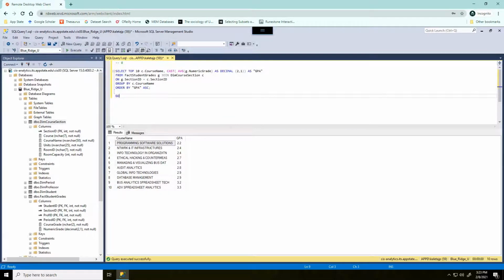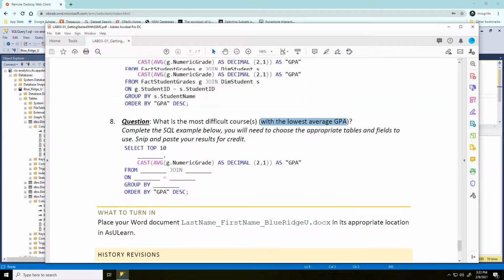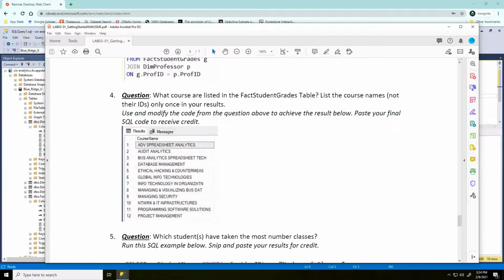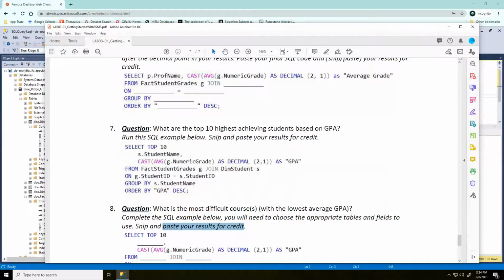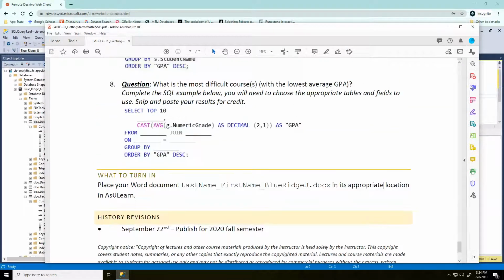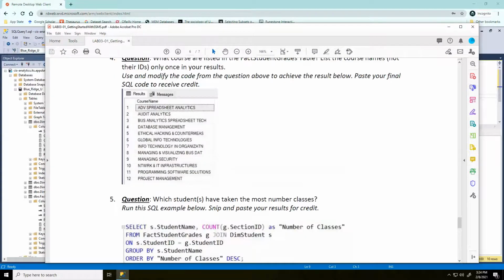Looking back at what is required for this lab, you need to go back and snip and paste the results from each of the SQL queries into a Word document and submit that Word document to As You Learn. You'll have to make sure that you save everything as last name, first name, Blue Ridge University, and put it into its appropriate Dropbox location in As You Learn. If you have any questions about this lab or any other issues dealing with your technology, feel free to reach out to me. And this is the last video for this lab. Thank you.